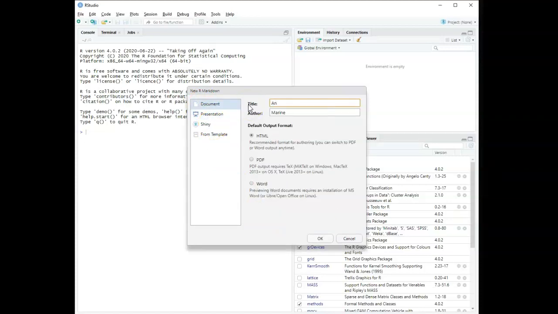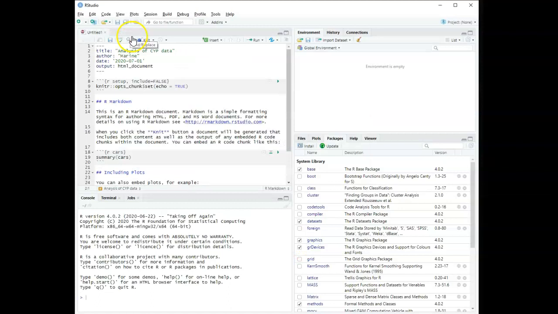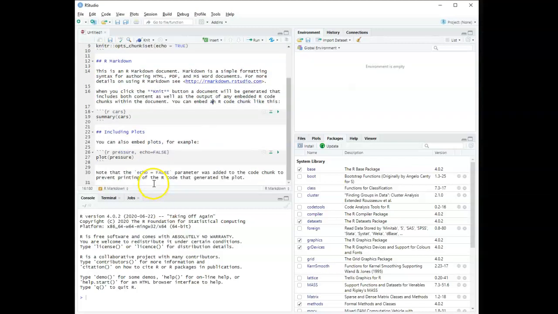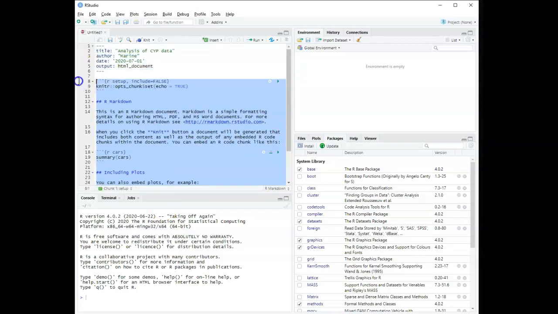And I give it the title Analysis of SIP Data. And I'm the author, Marine. And then I click on OK. And then this one comes up. It looks like a script file. It gives the title, the author, the date, and what kind of output I have. And then actually I will remove everything from here, but this is actually a tutorial on how the Markdown works.